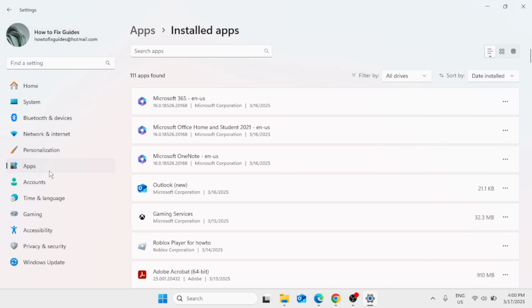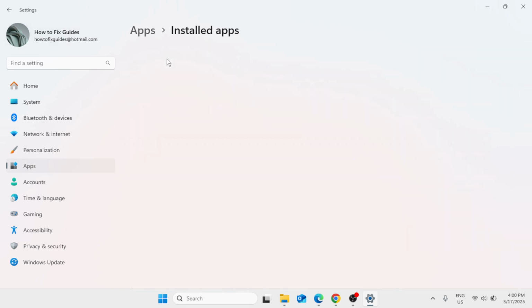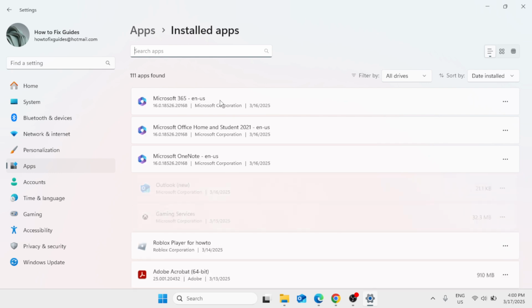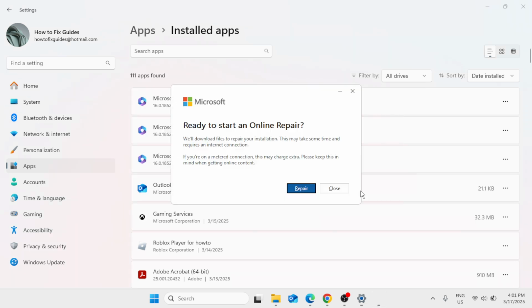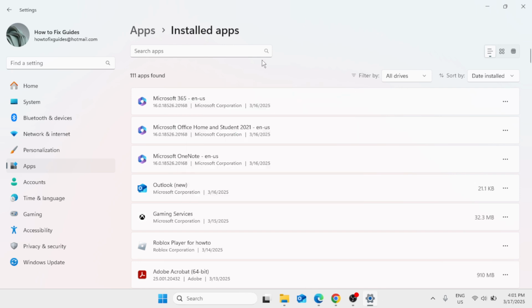the Settings window, click on Apps, Installed Apps. Look for the version of your Microsoft Office. Click on the three dots, select Modify. So if Quick Repair doesn't fix it, go with Online Repair. Click on this button. Fixes all issues but takes a little longer and requires an internet connection all throughout. Click on the Repair button, and you have to click on the Repair button again, and you have to wait for the process to be fully completed and just restart your Windows afterward.